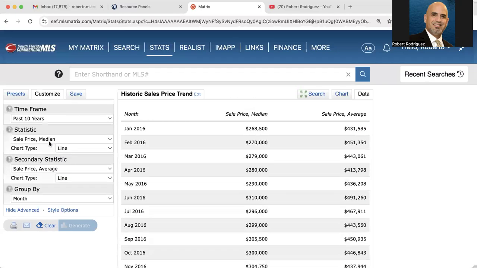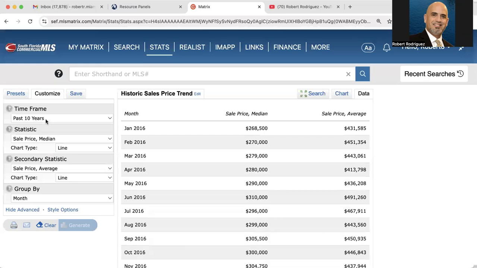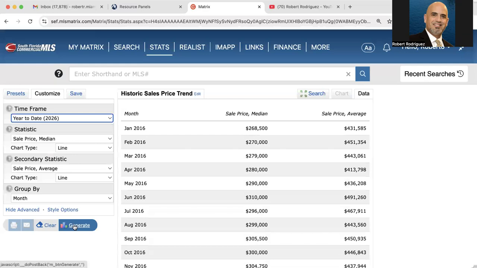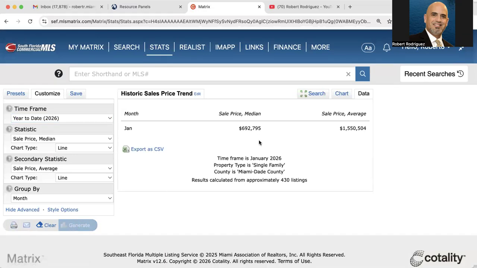Right? We're going to go ahead and show you that in January. So we go to year to date in January of 2026, the median price for a single family home in Miami-Dade County is now almost $700,000. All right, it's now almost $700,000. So it's $692,795.